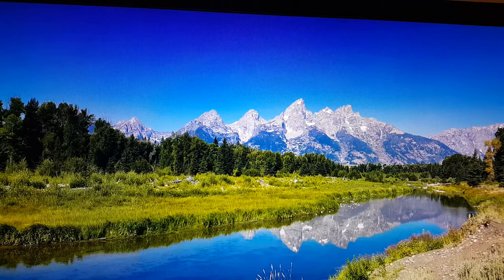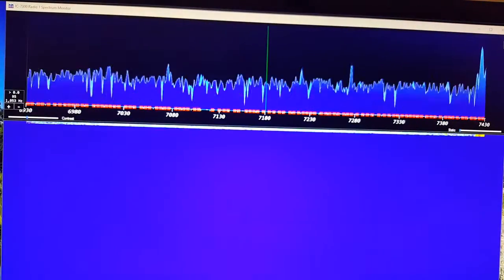Today what I'd like to do for you is show you a video of how to set up the spectrum window in N1MM logger, and let's start out with it badly misadjusted.